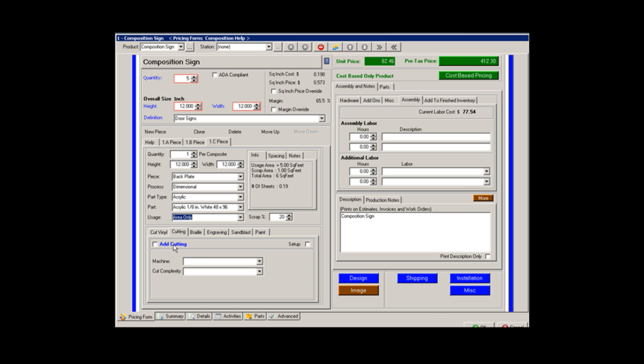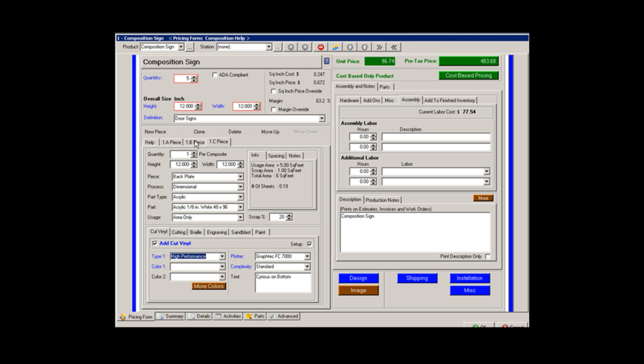Let's say the back plate also has a little bit of vinyl at the bottom. So I'm going to route it out and then add a little cut vinyl to it at the bottom. So I can then say I'm going to add a cut vinyl, the type of vinyl I'm adding, and the cutter. Okay. And then any note. I'll say serious on bottom.